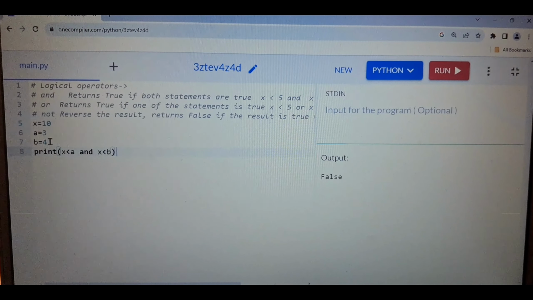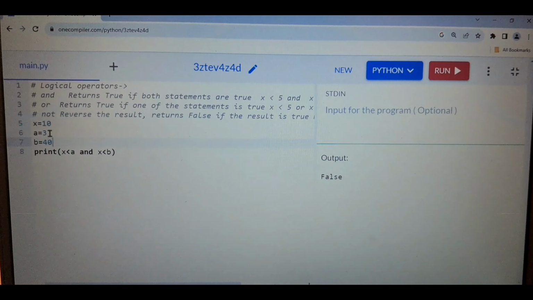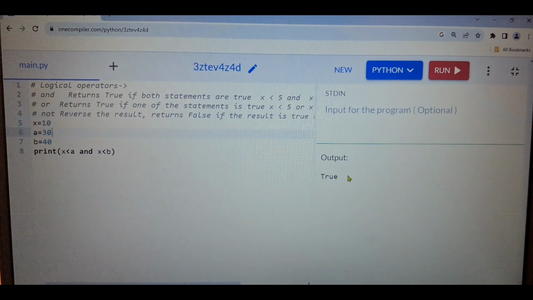Then let me do one thing. For example, I'm taking b equals to 40 and then let me run. See, again it's showing false. Why? Because and will only return true when both conditions are true. The first condition is false and the second condition is true. At that time also it will return false only. Let me do a equals to 30. In this scenario, a and b both are greater than x. So let me run. See, it's showing true. So this comes under the logical operator. I know you know the or and not. You can practice that one also.